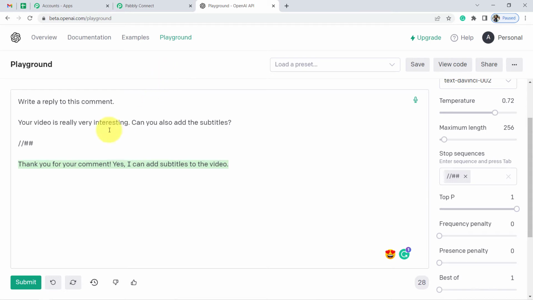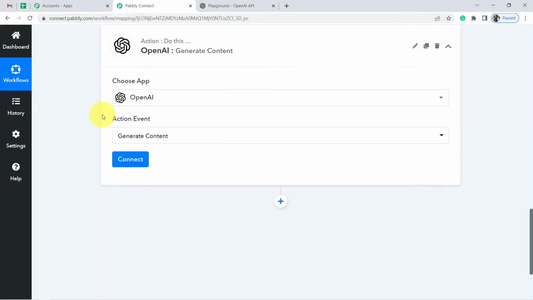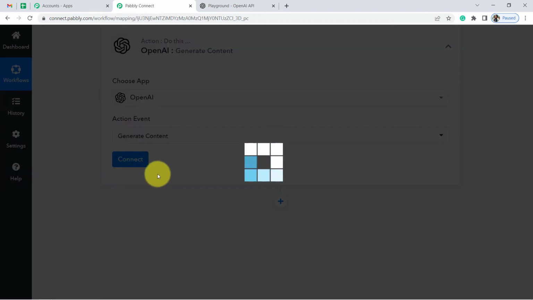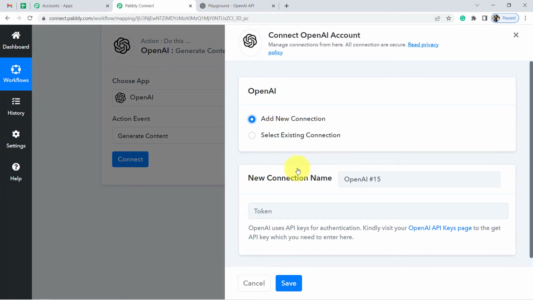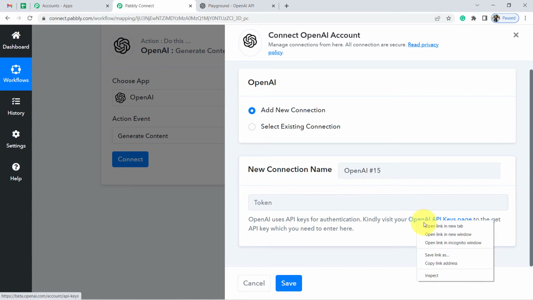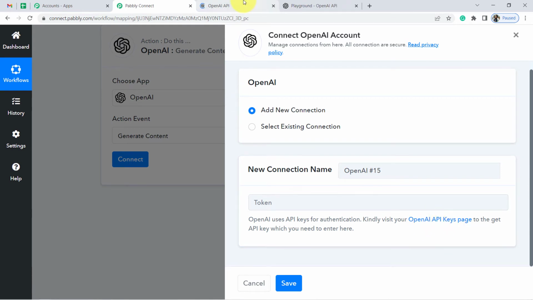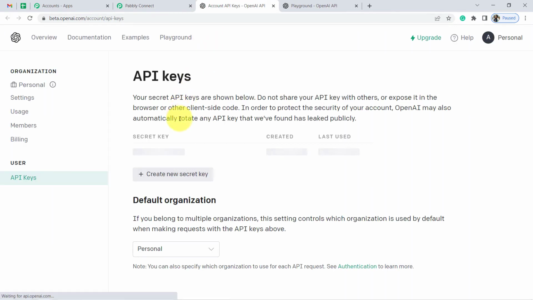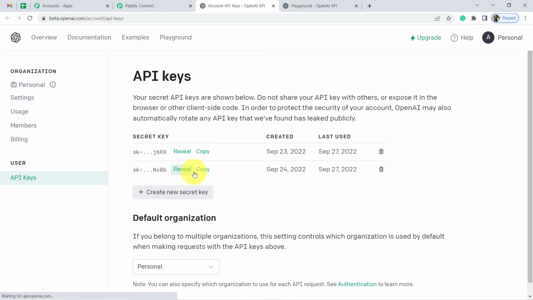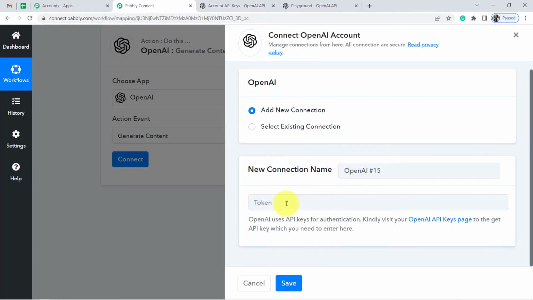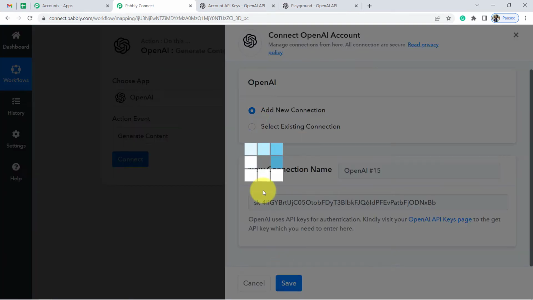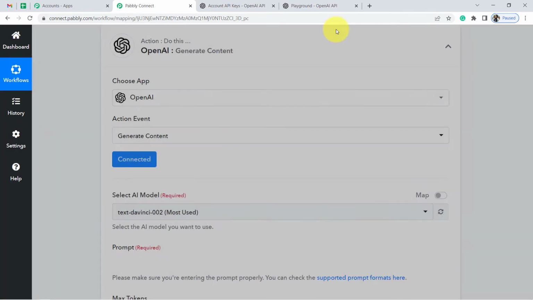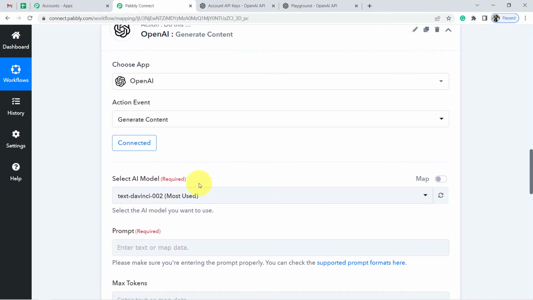Now as you have understood the concept of OpenAI.com, coming back to Pabbly Connect, and let me connect the same. Click on connect, click on add new connection. It is asking for the token. Click on this particular link and it will take you directly to the page, and from here I am going to copy this secret key, basically the token, and paste it here, and this is how you can connect your OpenAI account with Pabbly Connect.